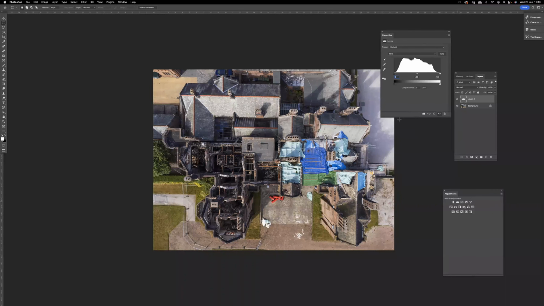I don't know why my cursor's disappeared. I'm just going to close Photoshop down and open it up again. This isn't good.